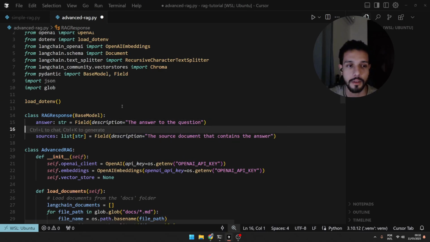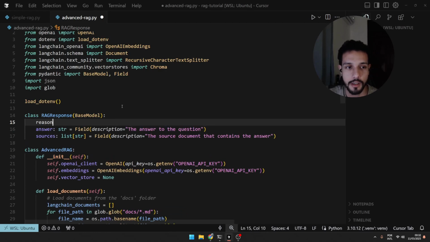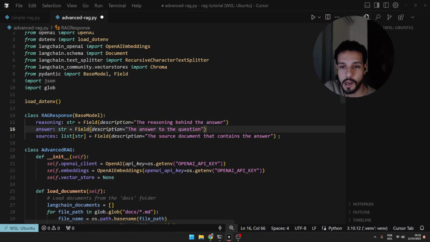It should be a list of strings because, like I said, it can use multiple sources to craft a response. Then let's also make it first generate a reasoning, just to try to make the final response a little better. Let's add a reasoning field, answer, and sources. This is our structured output.